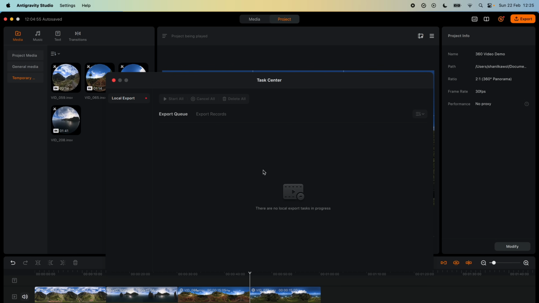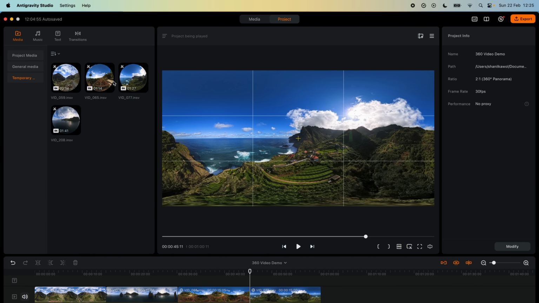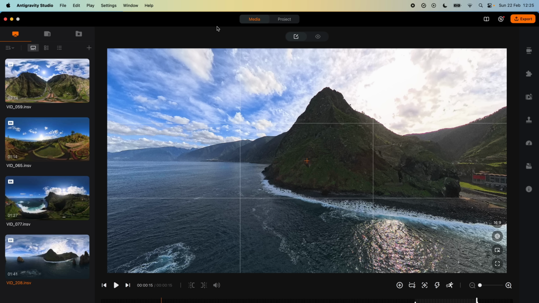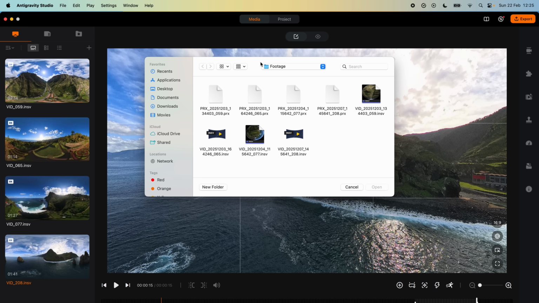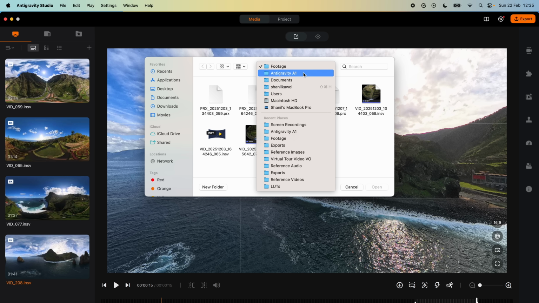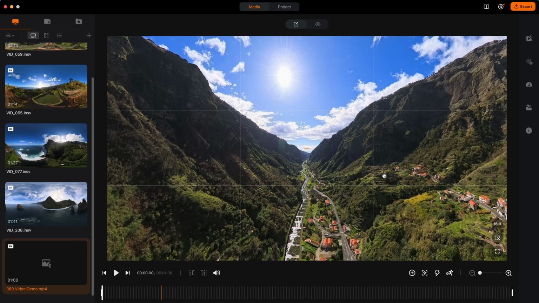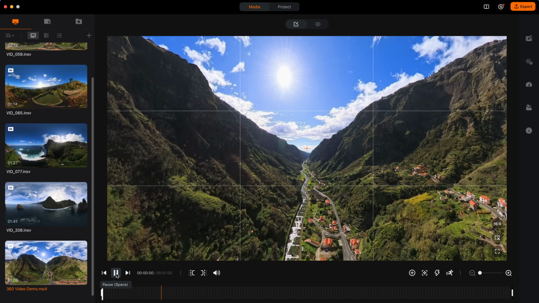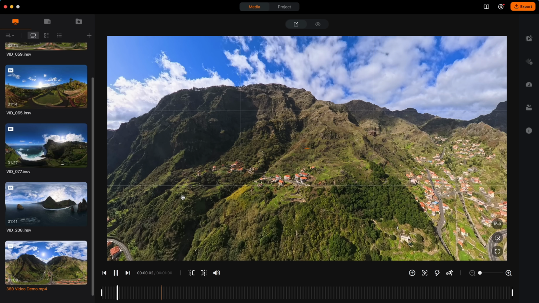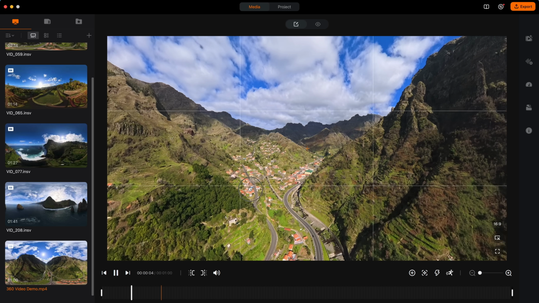Once the export is finished, you can view the finished video in Antigravity Studio itself. Go back to the Media tab. Click Import. Go to the folder where you exported the video. Select the video and click Open. Click Play. And now you can watch your finished video, to check it before uploading the video to YouTube.